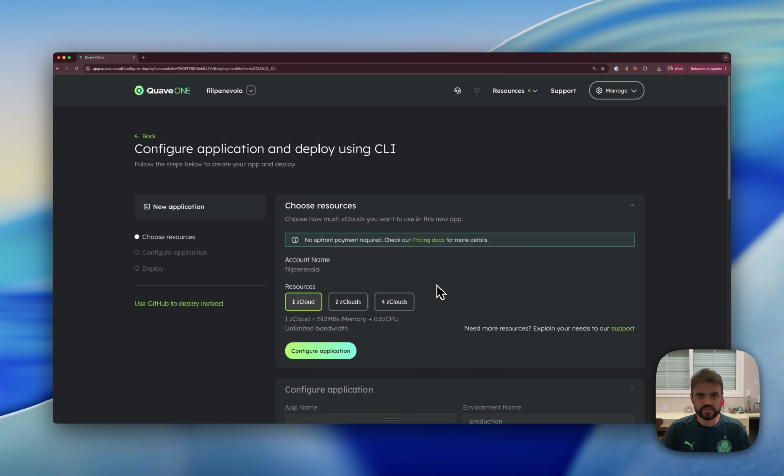So I am creating my application on Quave. What do I need to select here to understand how much my cost is going to be? Let's take a look at this example. Let's suppose I have a simple Node.js application where I want 1 GB of memory and 1 vCPU.